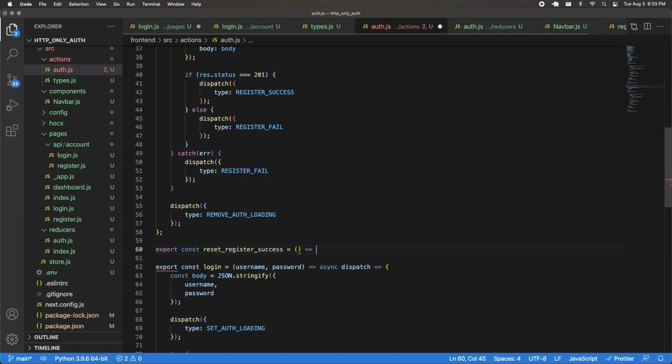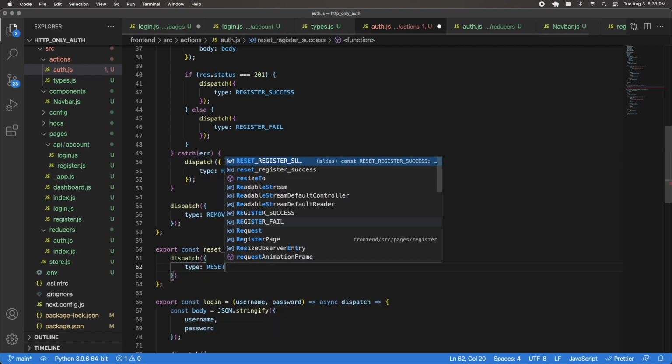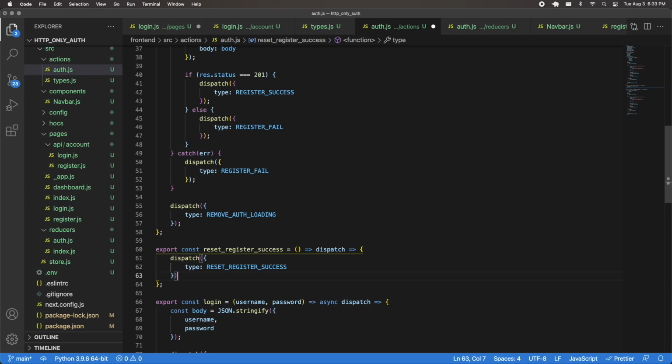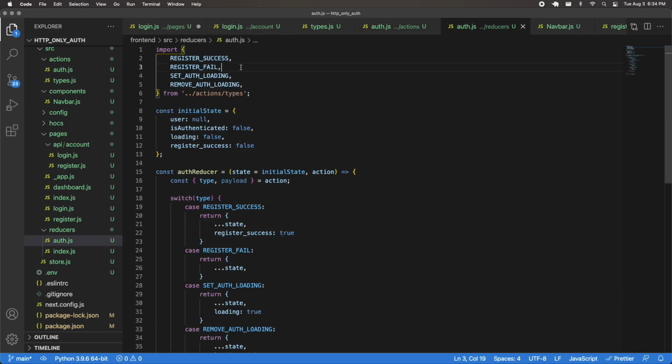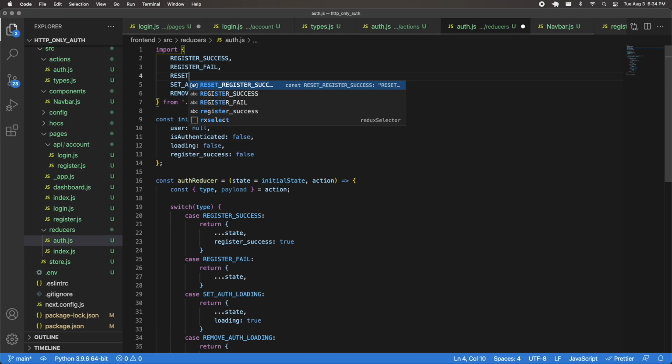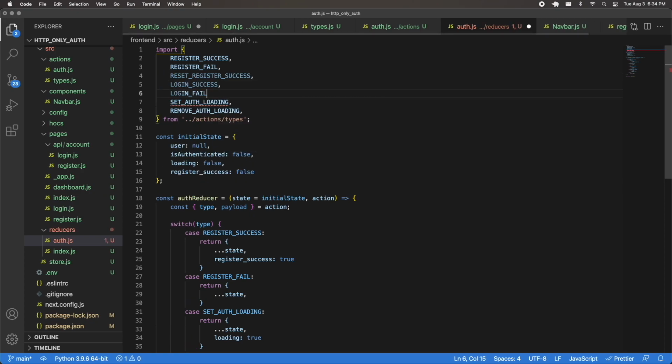It's going to take no parameters. It's just going to be a normal dispatch. And then all this is going to do is dispatch that type of reset register success. And then I have to make sure I handle all of these different dispatch types. So I'm going to go into my reducers now. I'm going to bring in all of these new dispatch types I made. So my reset register success, my login success, and my login fail.